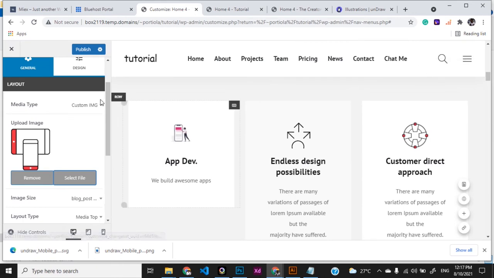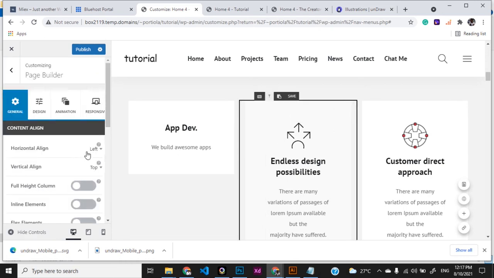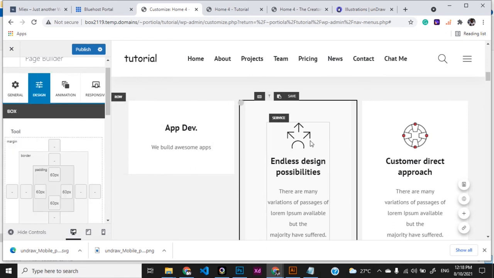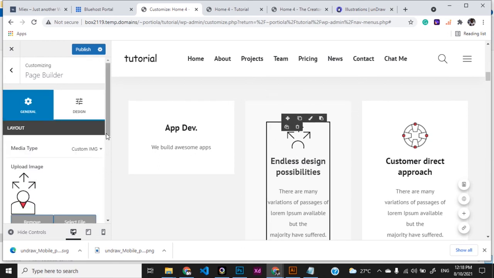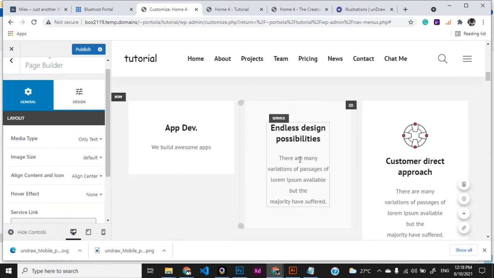So I'm going to just maintain what we have. You can also have only text. For example, we don't want those icons there. You can also have only text. You can also maintain the same structure for all the three views we have here. So select this. Set this to only text, and you have only text there.